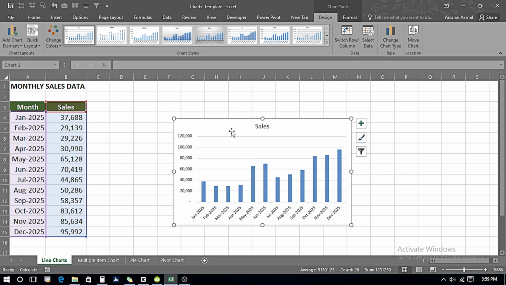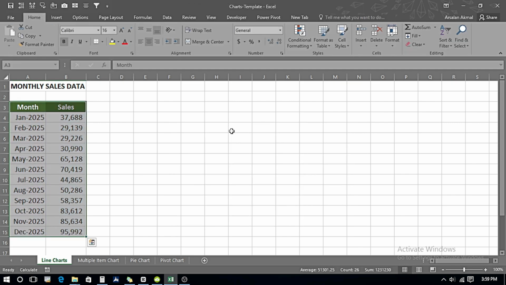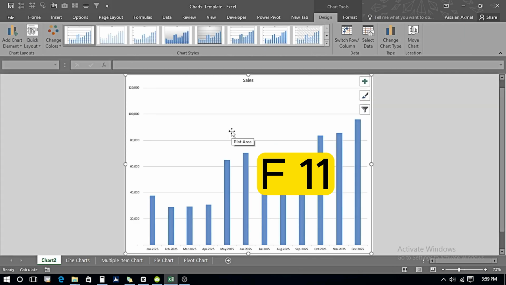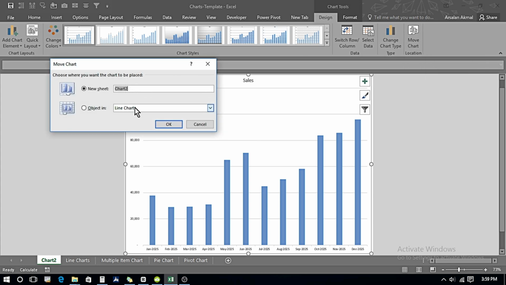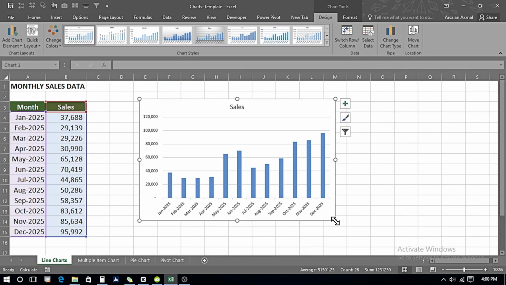I delete this chart once again and now I press the chart key. By pressing F11 we can see that the chart has been made on a separate sheet, so you can enter a new chart on a separate sheet by pressing F11. Moving the bar chart back with the source data, I press OK. Now I have the chart back in my original sheet.